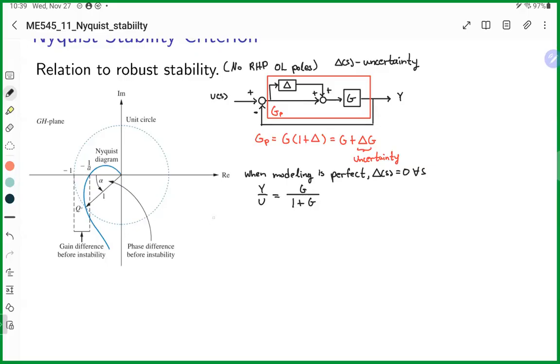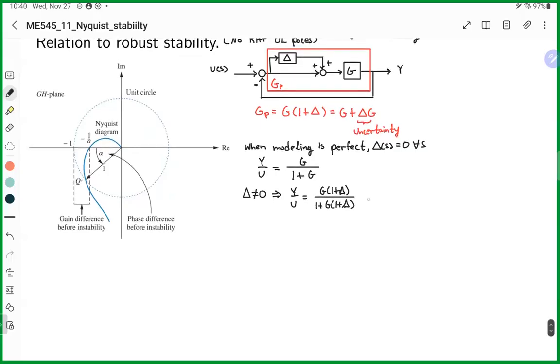So in reality, when there's uncertainty, then we actually get this transfer function form. It's going to be G times (1 plus delta) divided by 1 plus G times (1 plus delta). So if we were to look at this, we get this 1 plus G plus delta G.